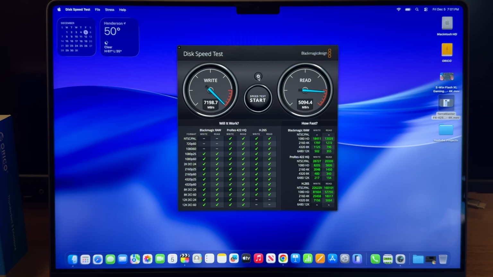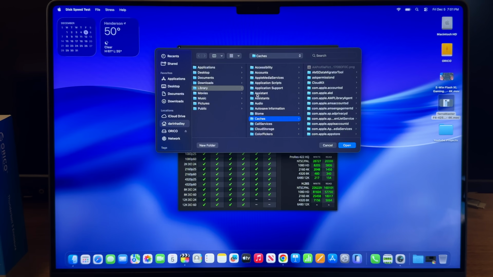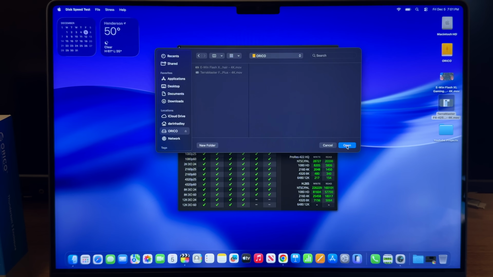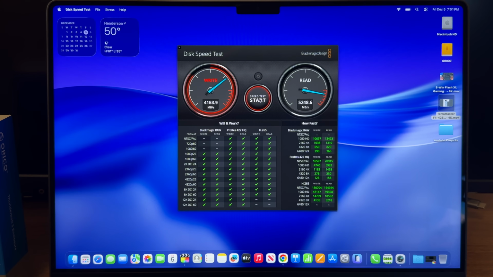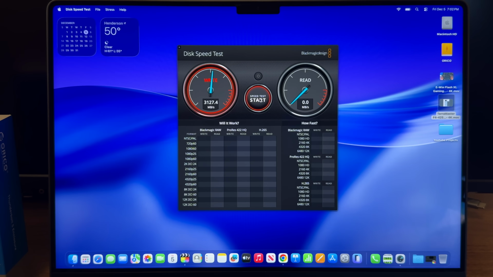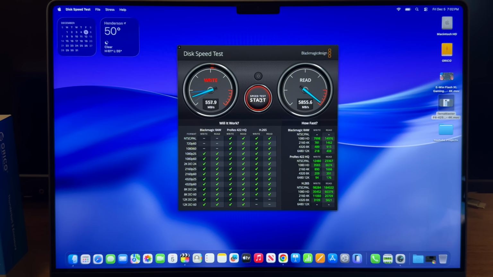Okay, and let's select the Orico. 4,000 write, 5,000 read, 4,000 write. Very impressive. This thing's awesome. Let me stop that and choose a bigger size. Okay, this is a 5 gig file. It's exact on specs. That is fast. Very good, Orico.